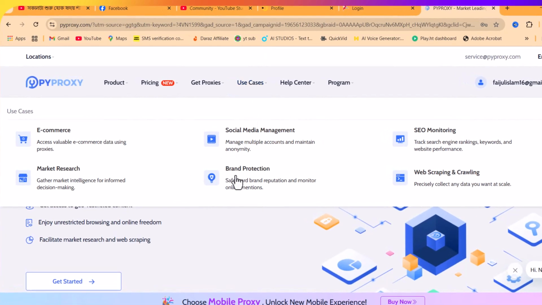You can use it for a wide range of purposes. You can use this proxy for e-commerce, market research, social media management, brand protection, SEO monitoring, web scraping and many more purposes. Now let's check the products.